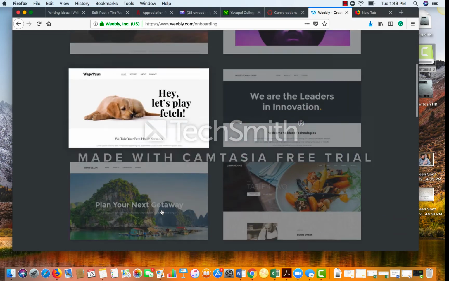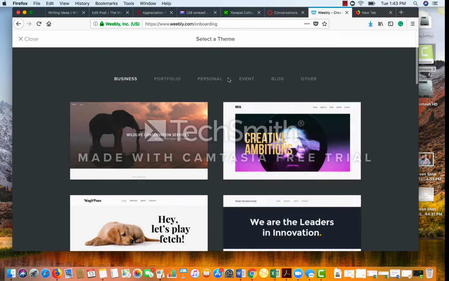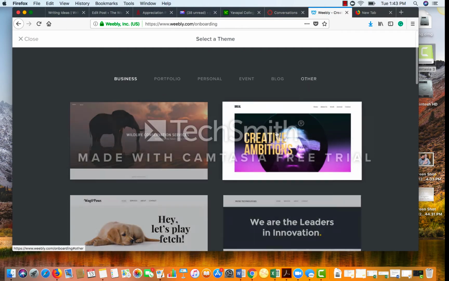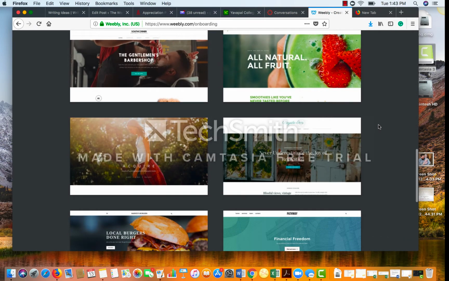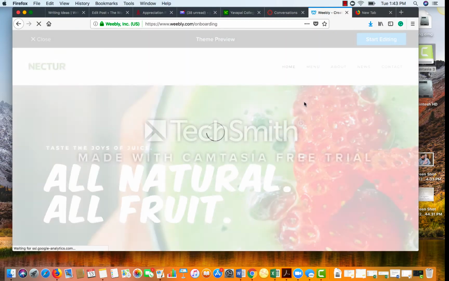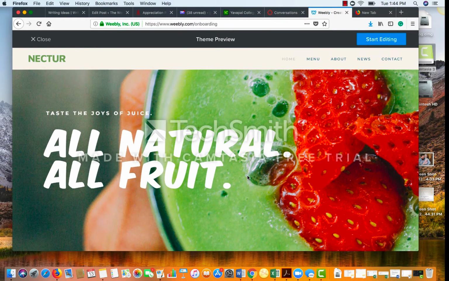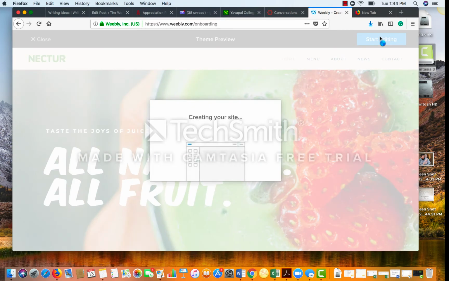And so here you get to choose your site. It really doesn't matter which option you choose because you can add and take away pages. So I'm going to just go ahead and we'll just do this one. Okay, so you can see this one has a home page, an about page, a news page. Those are the main pages I need. So I'm going to go ahead and say, all right, that works for me. I'll start editing. So it's going to start putting things together for me.